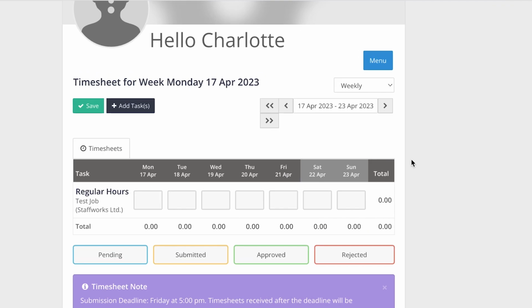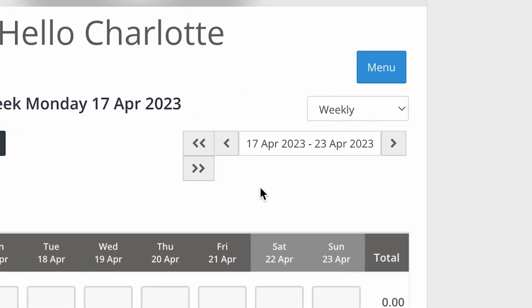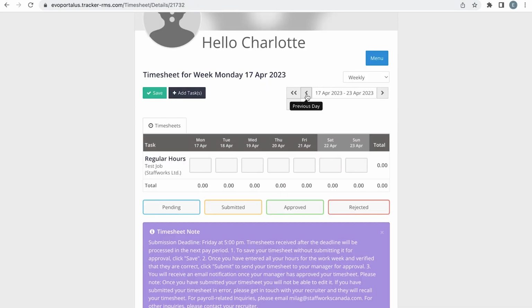The date range in the upper right corner will always default to the current week. To view previous timesheets, you can click the back buttons.